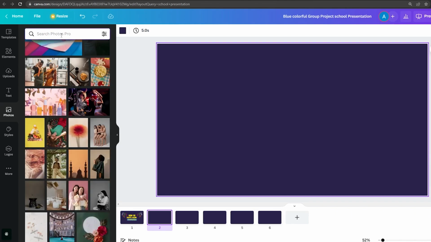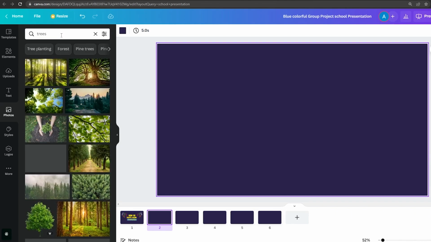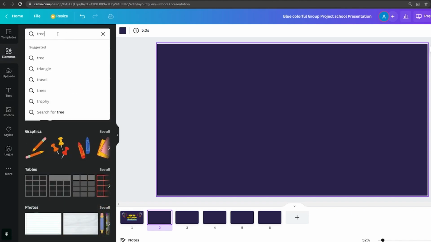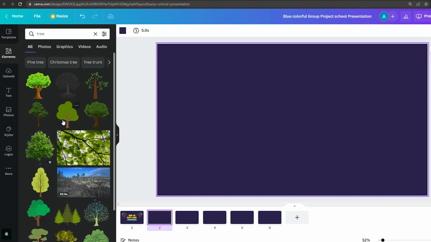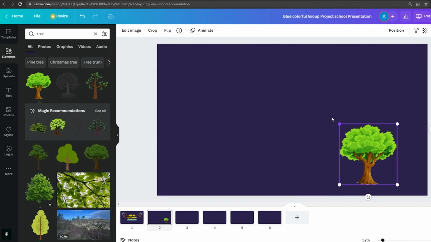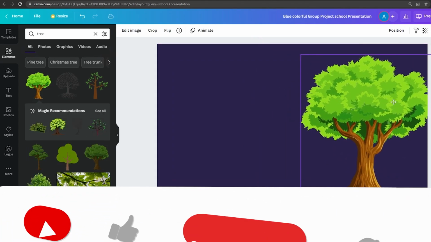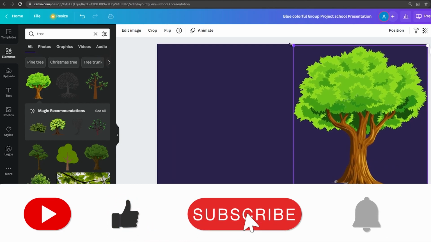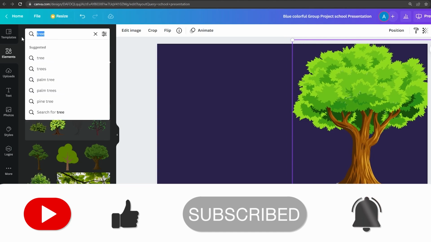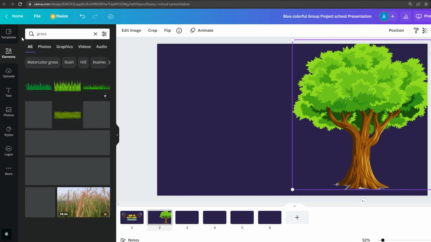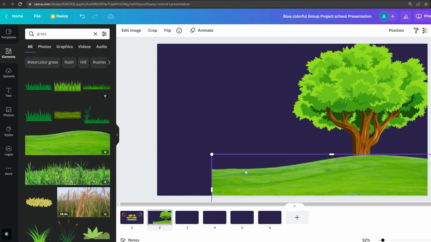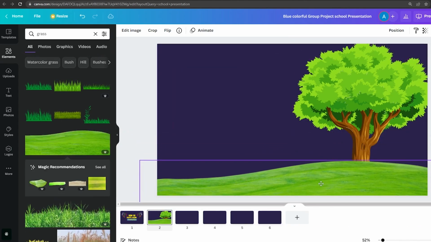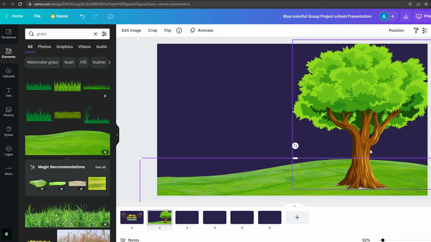For example, if we are looking for trees, I can type in trees over here and we'll get all sorts of trees. But instead of picking a picture, I'm going to click on elements and type in tree over here. This is going to give me a PNG tree, basically a tree with no background. I can simply drag this and drop it over here, and increase the scale of this because it's going to look really nice like this. Then I can extend it a bit further, and I can even put grass at the bottom. You can go really creative with this. Once I put this in, you can see that this is actually starting to look really good. So I'm going to send this backward.